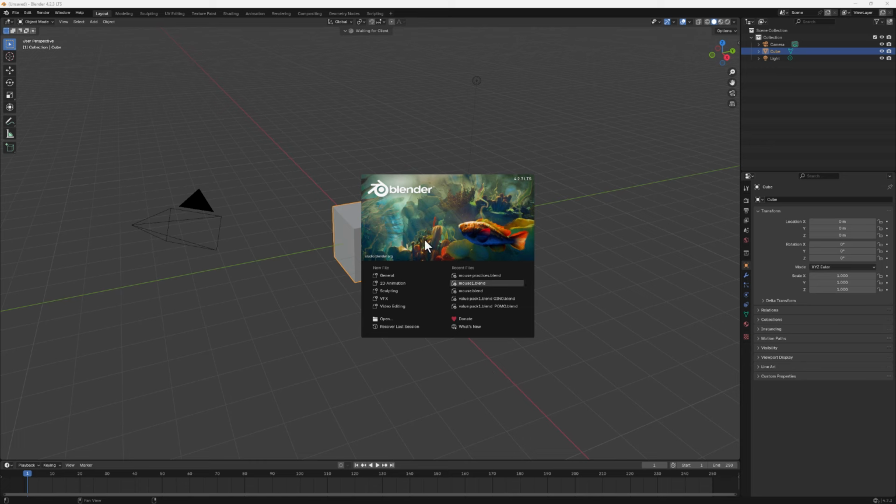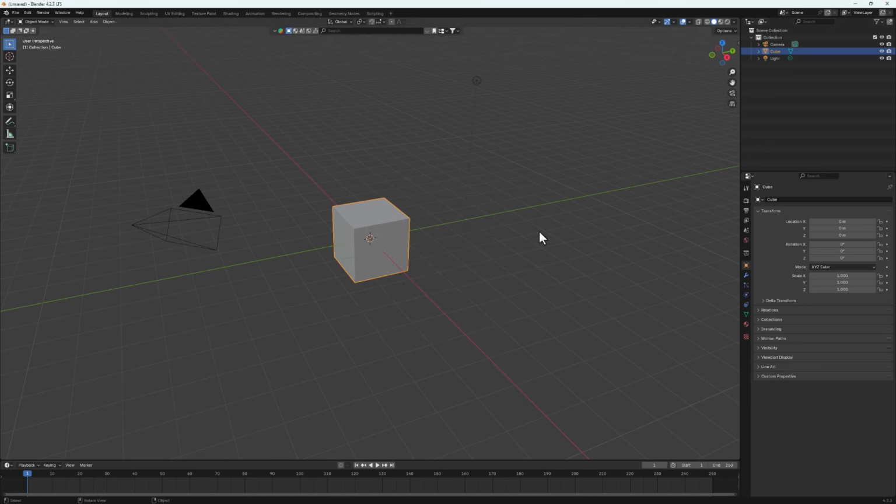So I'm inside Blender and I'm going to be using the latest version of Blender, which is Blender 4.2, but you'll be able to follow along with any version of Blender you have. So we go to General to start with a new file. This is going to be a little bit on the intermediate side, but I'll try as much as possible to explain everything as clearly as possible so that everyone will be able to follow along.